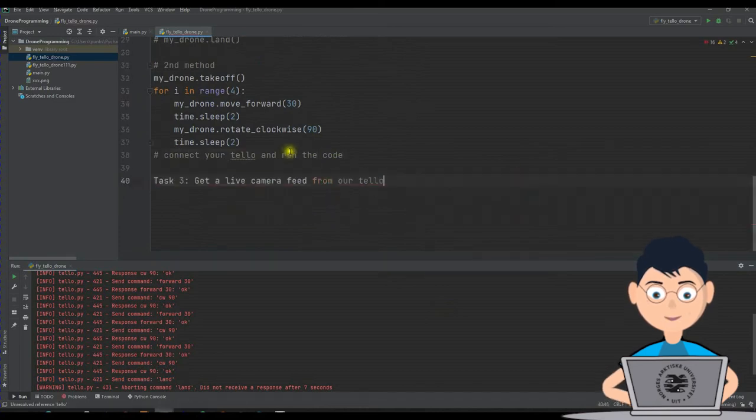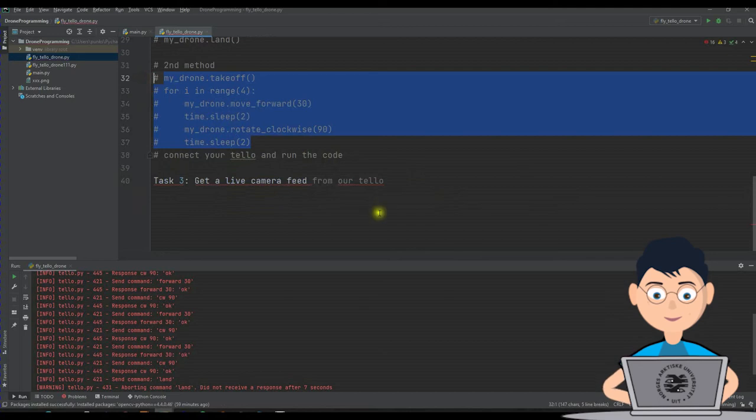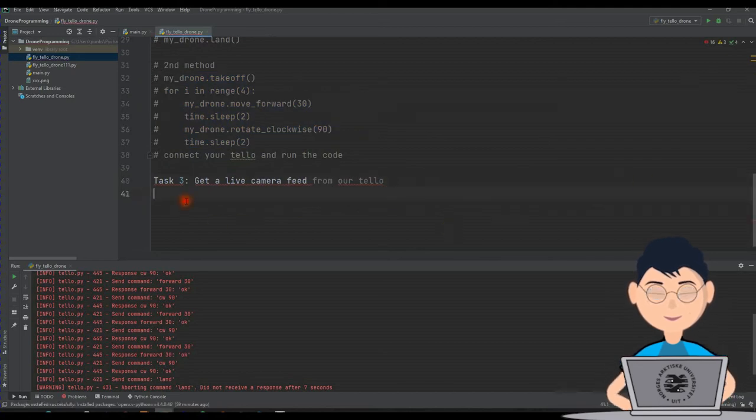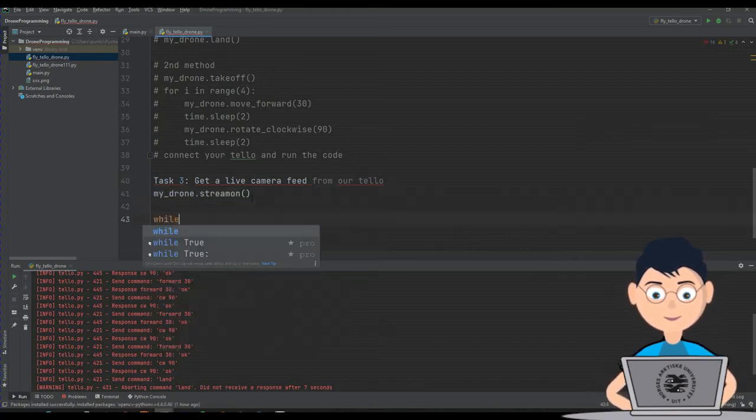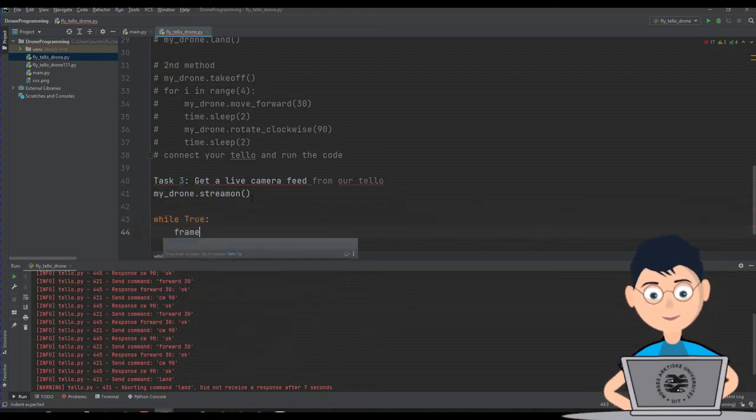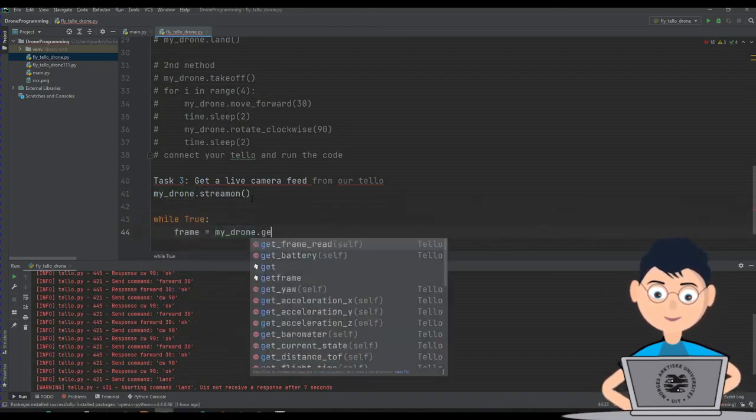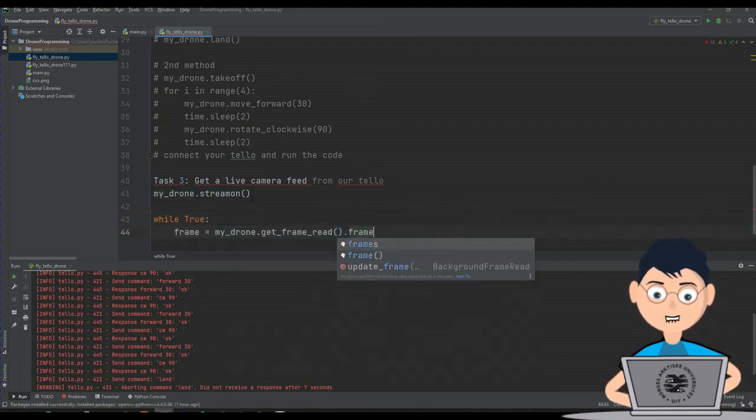Moving on to task 3, comment out our previous code. myDrone.streamon. This command will turn on your video stream. While True, myDrone.get_frame_read().frame. This command will give one frame at a time. Using a while loop will help us to combine all the frames to make it a video.